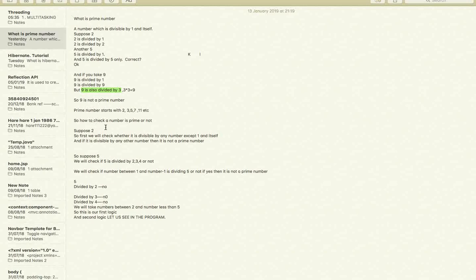So how to check whether a number is prime or not? First, we will check whether it is divisible by any number except 1 and itself. And if it is divisible by any other number, then it is not a prime number. Suppose we take 5. We will check whether 5 is divisible by the numbers 2, 3, 4 or not.